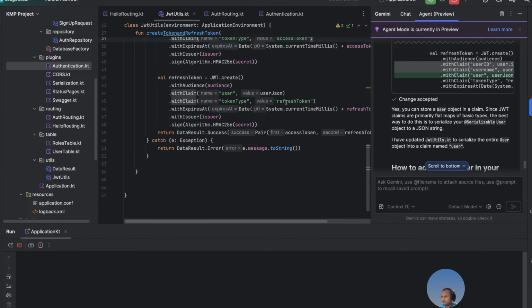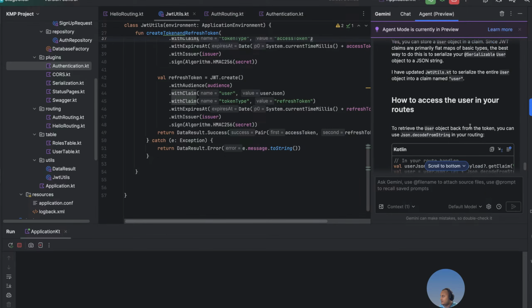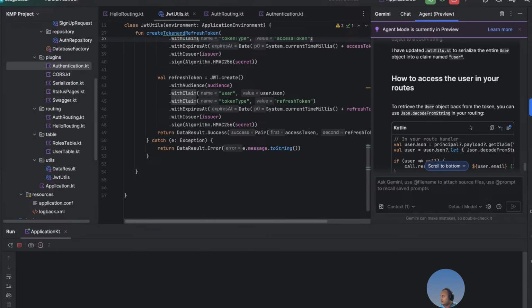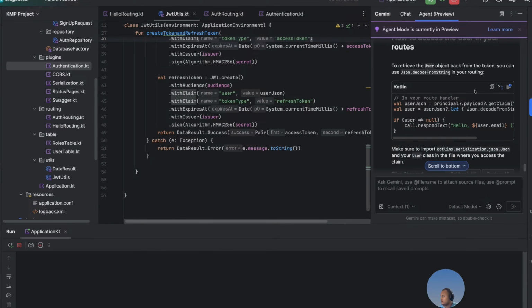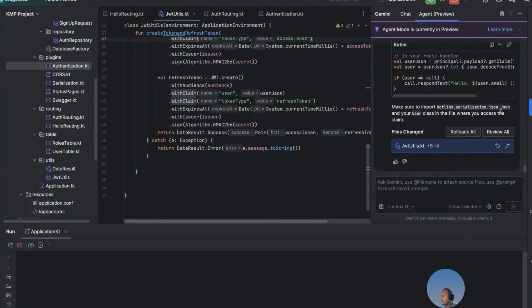It just does all those things, I think. But the only thing is that decode from string, right? I can access this user in your routes. Like we can directly go with this one. We need to simplify this decoding.